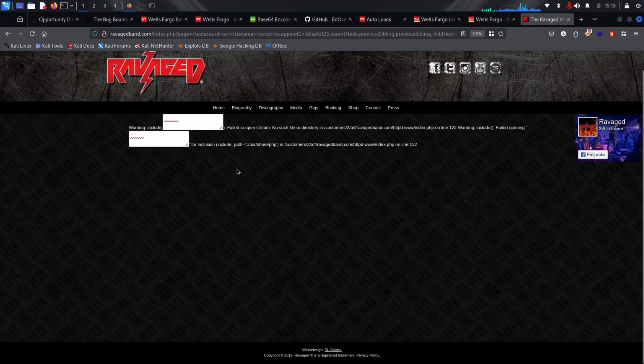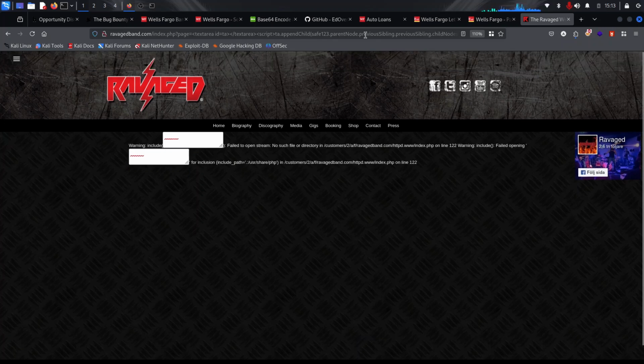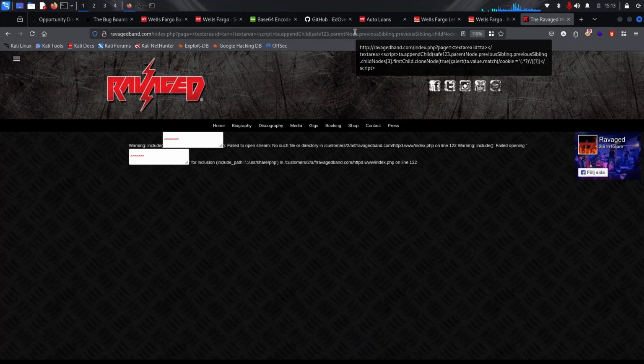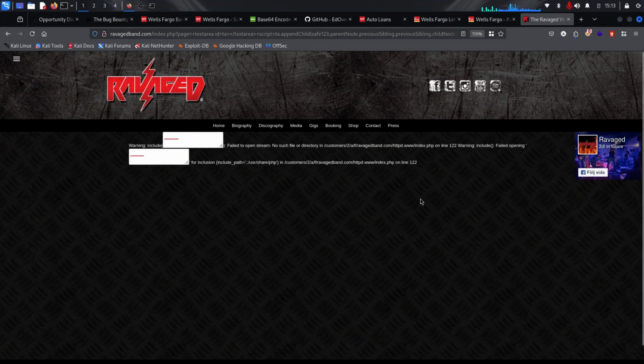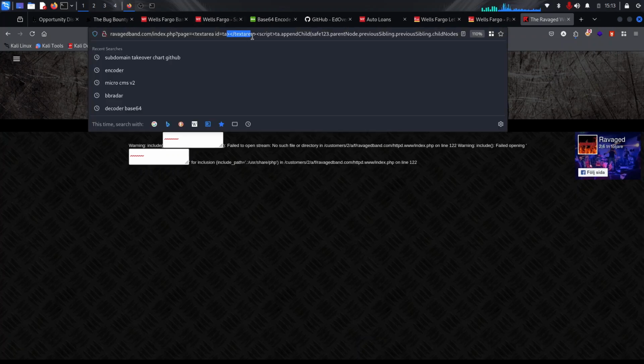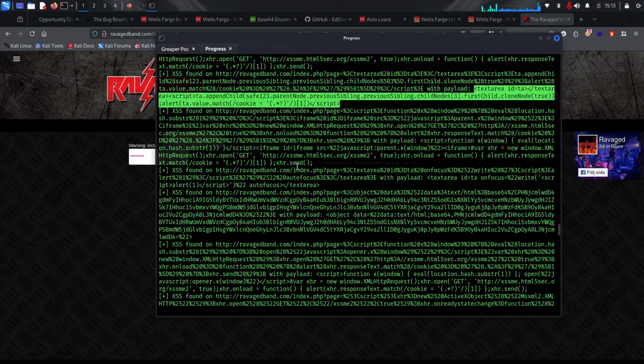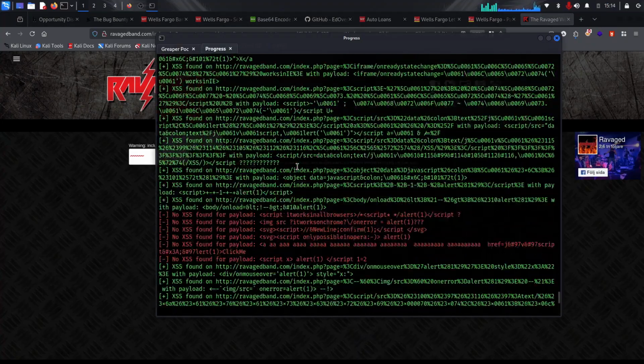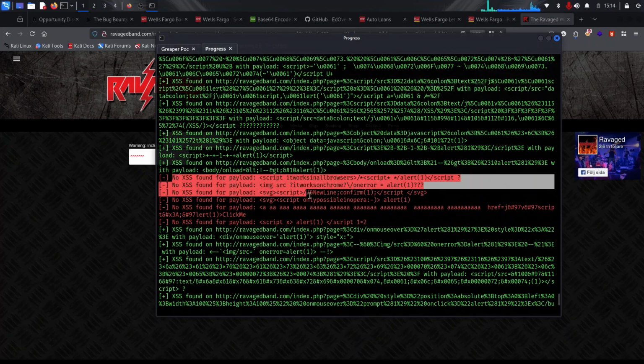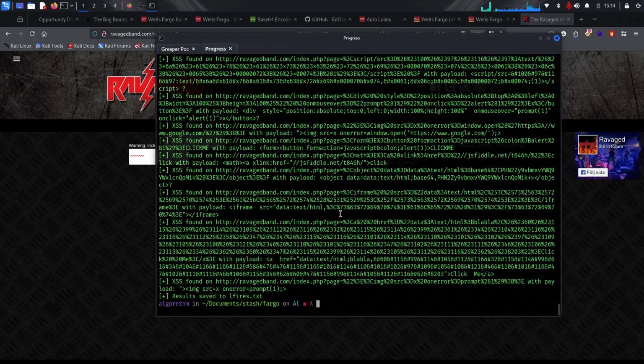And it was working just a minute ago. But as you can see, the HTML injection still works. Don't know why the XSS ain't working. It's supposed to prompt something here. But this is the XSS scanner. As you can see, for the ones that have not been found, it's red. For the ones that have been found, it's green. So I'll just clear that.